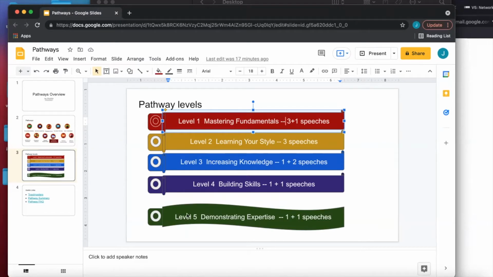Level 5 is about demonstrating the expertise that you are comfortable with in any of these pathways. You demonstrate how good you are, how much you have learned. This is supposed to be something outside the club. You may demonstrate this, or even within the club, you may go the extra mile and use this knowledge and experience and show what you can do with it.